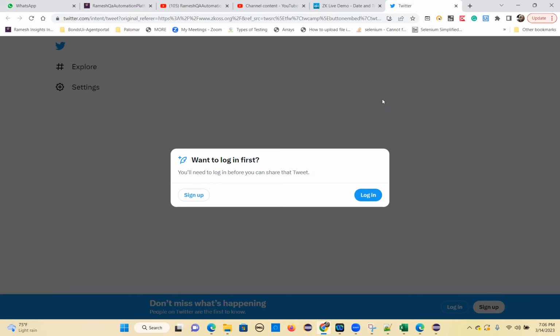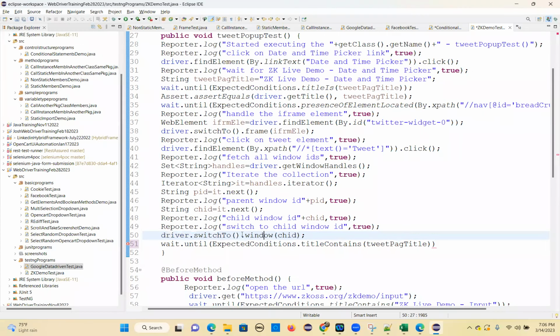Otherwise, it won't recognize. Are you all clear on this point? Clear, sir. So that's why we are writing the switching. Currently you are in this browser, and from this browser you are switching to the child window. Now the cursor will go to the child window. Now in the child window, you write what you want to verify.